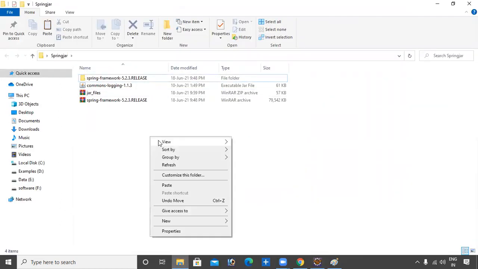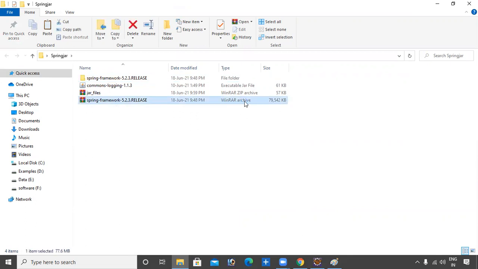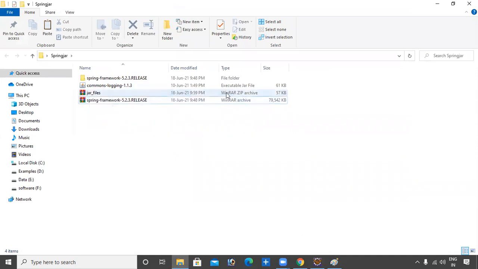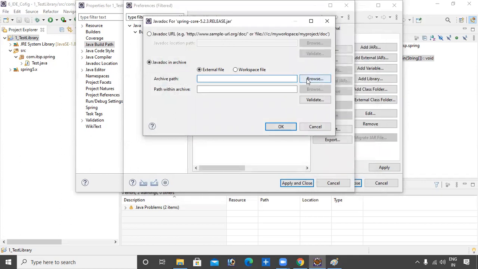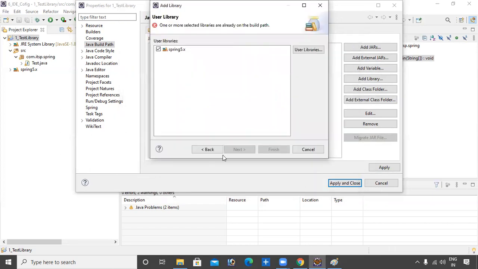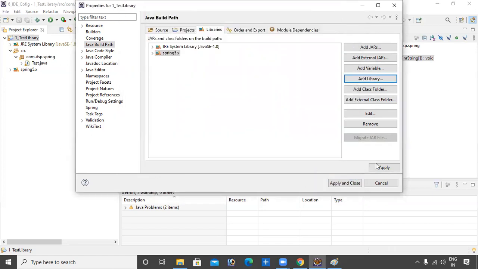Here it is. Oh, archive, not a zip. This is the archive. So what should we do? Not required. If you convert it to a proper zip, then it will show here. No issue. In some other video, I will show you when we are using Hibernate. This is for Spring. I will show you one magic for the source code. Okay, cancel and apply.